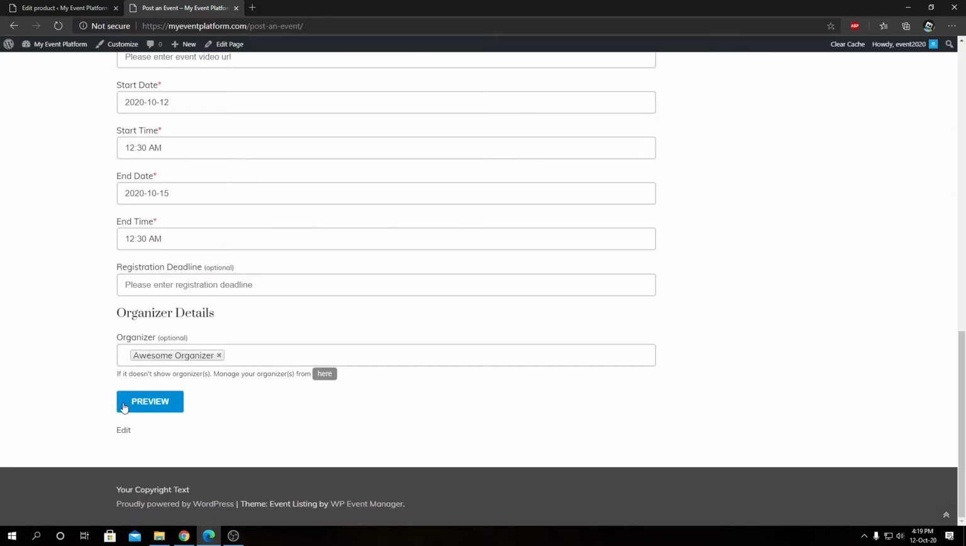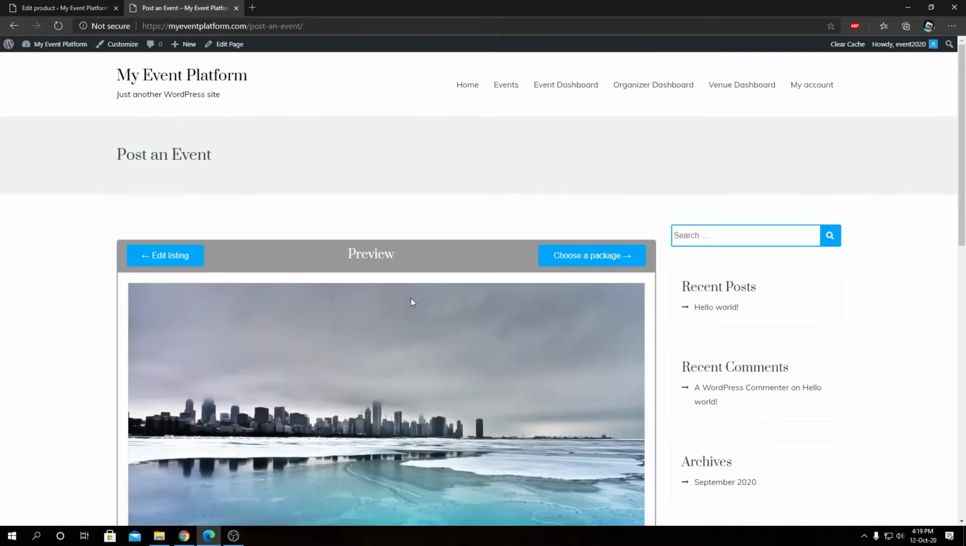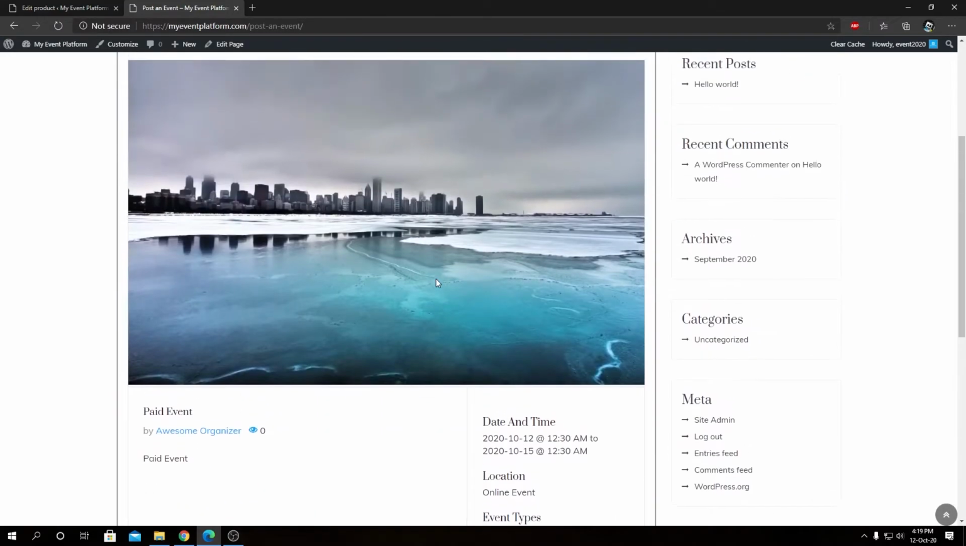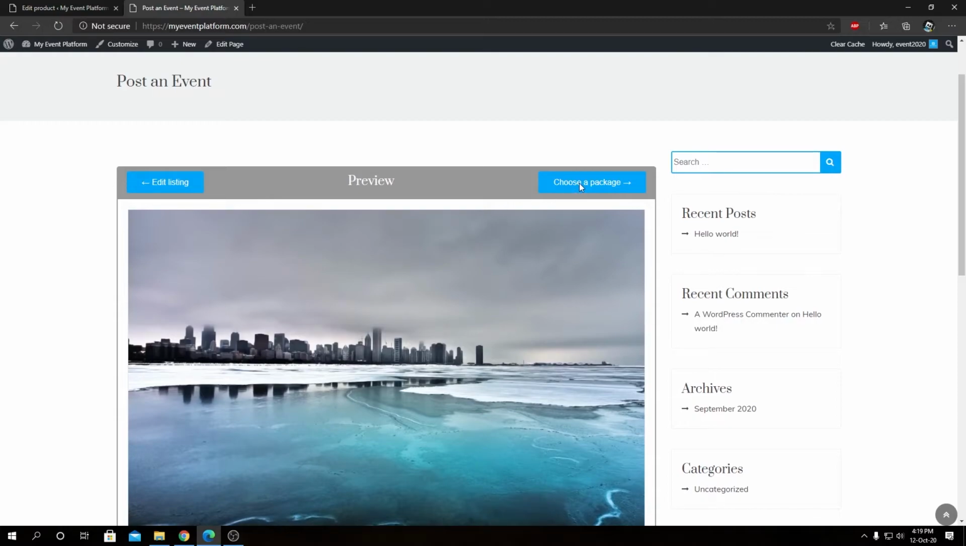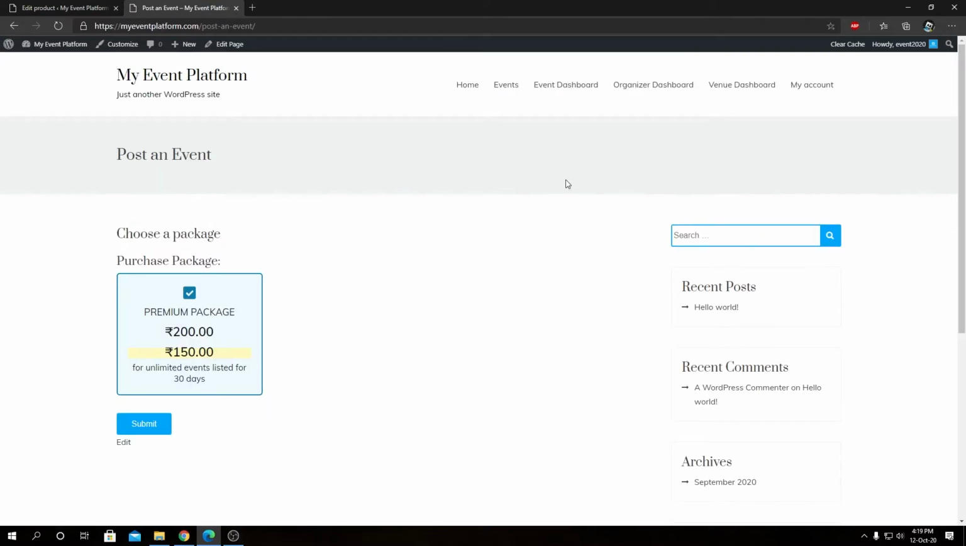So as I have filled all the details required for this event, now we can hit preview. We will be able to see our preview page for our event, but instead of submit event, we can see a choose package instead. So that's not traditional, is it? If we click over here, we will see a page where we can select the package we want to purchase, or the user has to purchase to submit this event, right?